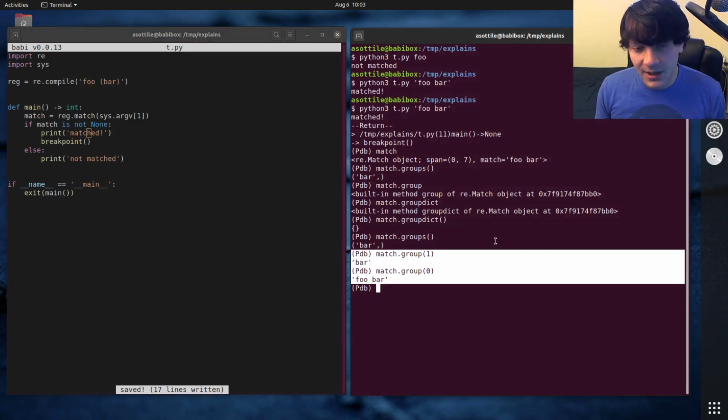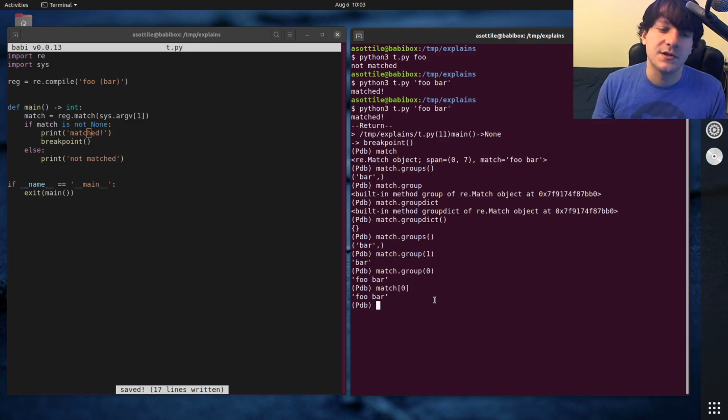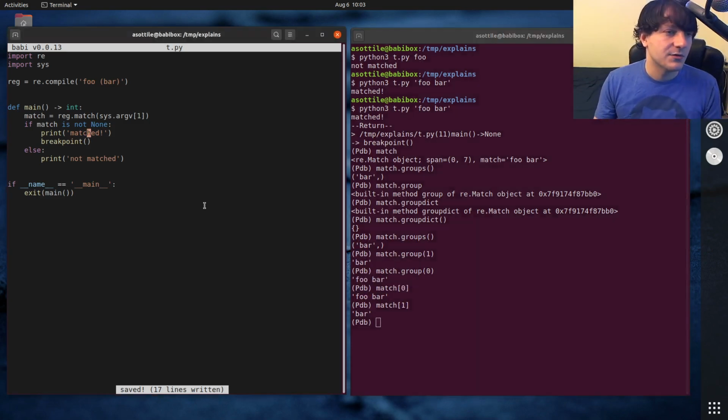Now there's a shortcut in Python to access groups. This is new in, I think, Python 3.6, maybe it's 3.5, I don't remember. But you can use brackets instead of calling the group function. It's really just an alias for this function here. So you can see match zero and match one, and that pulls out each positional group.